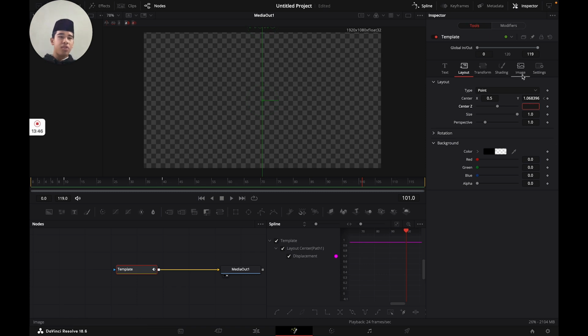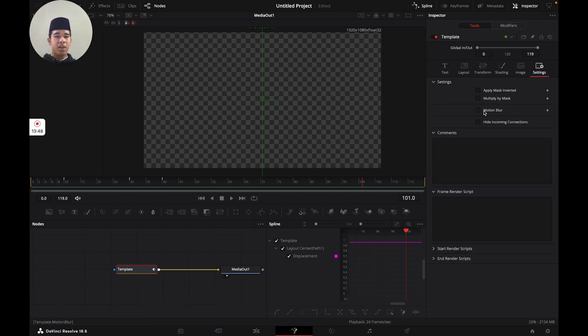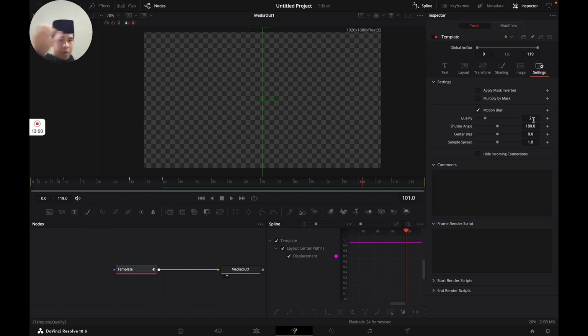You can also go to settings and then apply motion blur. The quality, you can use any however you like it. So it should maybe look like this.